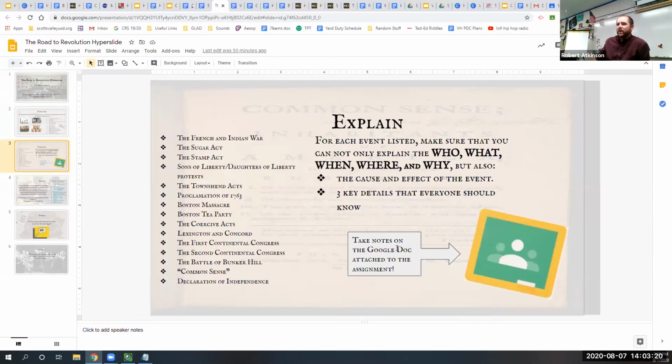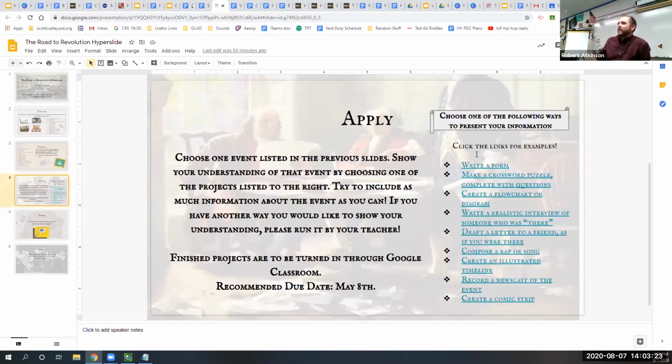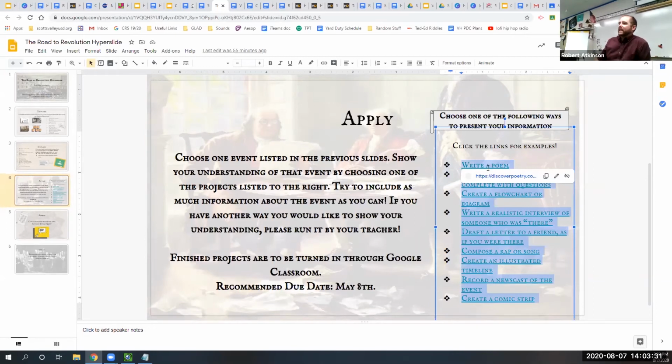Explain, they had to take notes, then the Apply. Now here's where the student choice comes in. I gave them a bunch of different ways to show what they know here. And each one of these is a link. So for example, if they're going to write a poem, I linked to a bunch of different examples of colonial or Revolutionary War poetry. I linked to a crossword puzzle creator. I linked to examples of a flowchart. I linked to an interview. I linked to a letter. I linked to a rap or a song. These are all examples of what they could do.